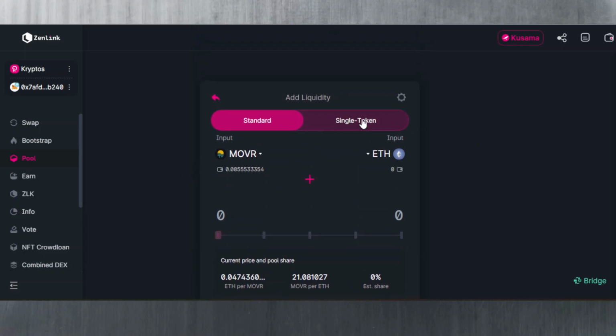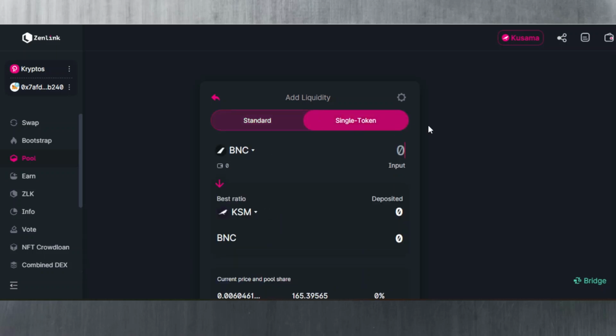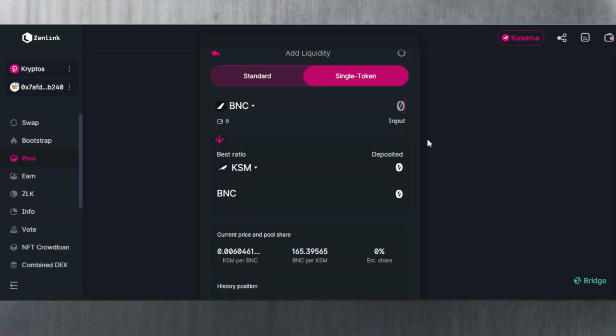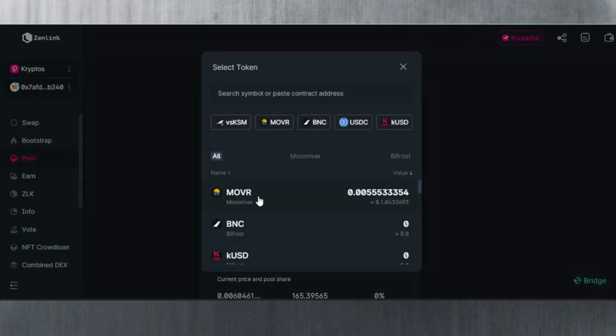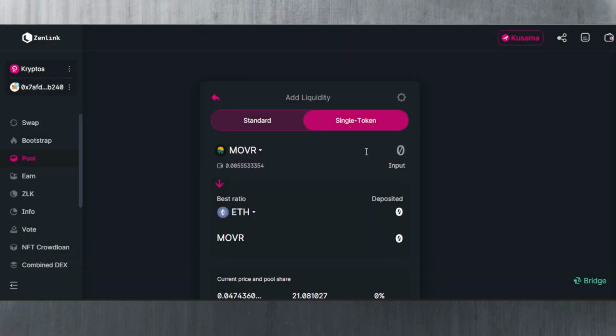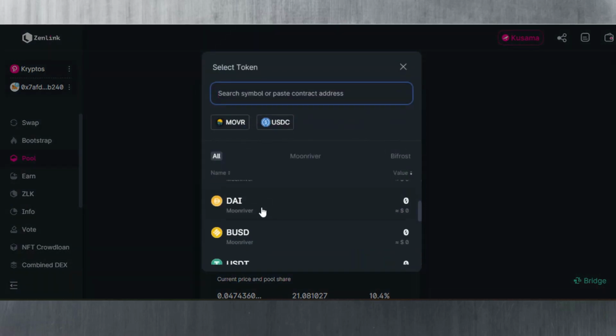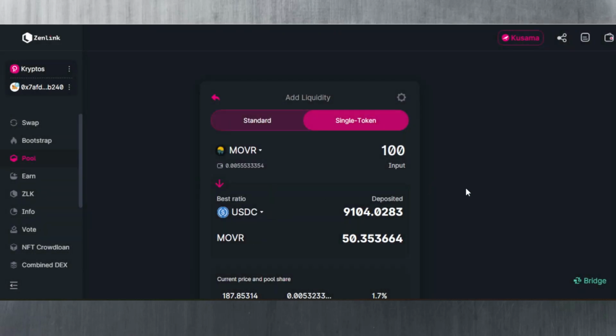Now, the other cool feature which I really like with Zenlink, and I haven't seen on other exchanges, I don't think Karura has this either, is the single token adding liquidity feature. So basically what this means is if you only have a single token, let's say for example I would only have Moonriver, and let's say I would have 100 Moonriver, and I wanted to supply liquidity to the Mover USDC pair.